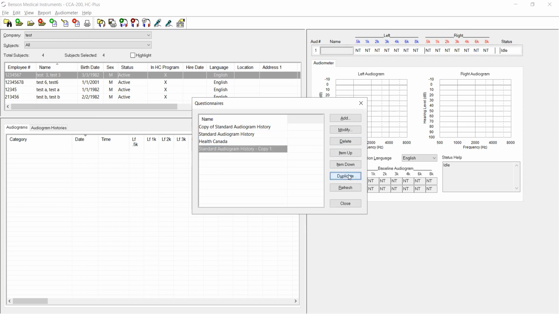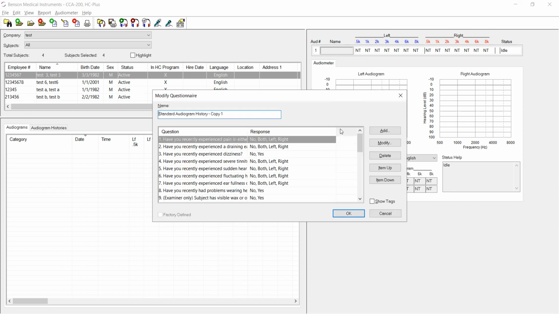After duplicating, you'll see that the end of the questionnaire name is called copy 1. And this is only because we already have a copy of the standard audiogram, as you can see on top here. Once we made the copy and it's highlighted, we can now select the modify button. After clicking on the modify button, it'll give us options to essentially change the name on the top here.